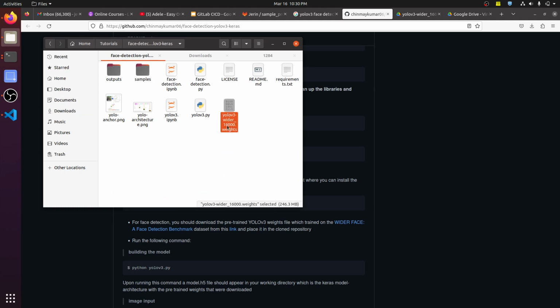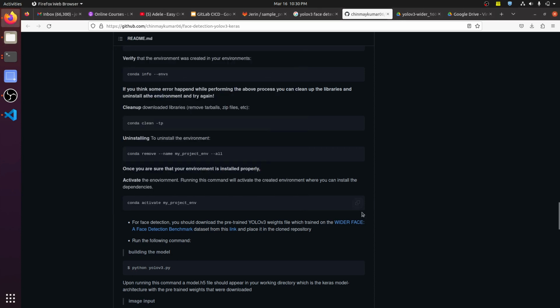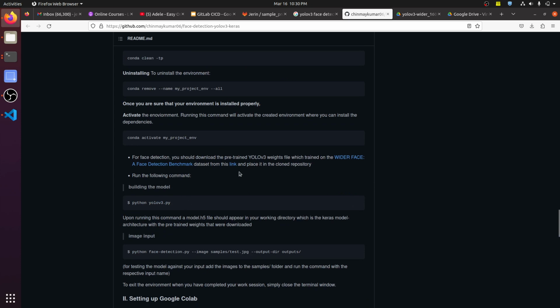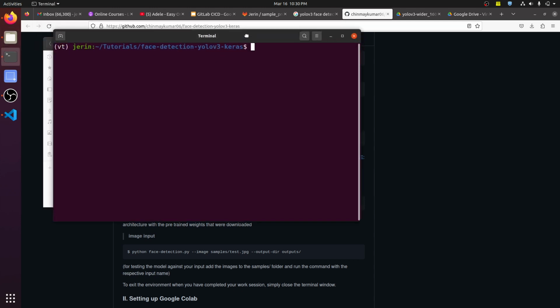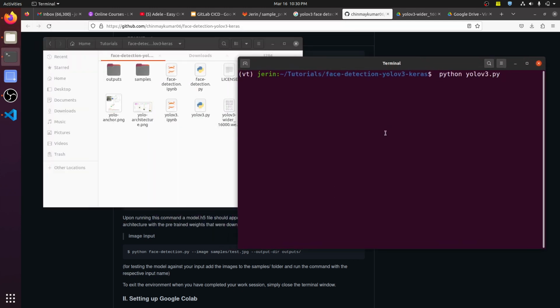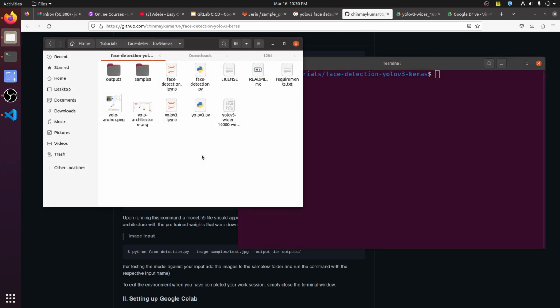Alright, so this is the original Yolo v3 darknet weights. They are saying we need to convert first that into a Keras model, into Keras weight h5, model.h5. For that we need to run this command. Okay, before that we need to create one virtual environment. There is a requirement given. We need to install that.